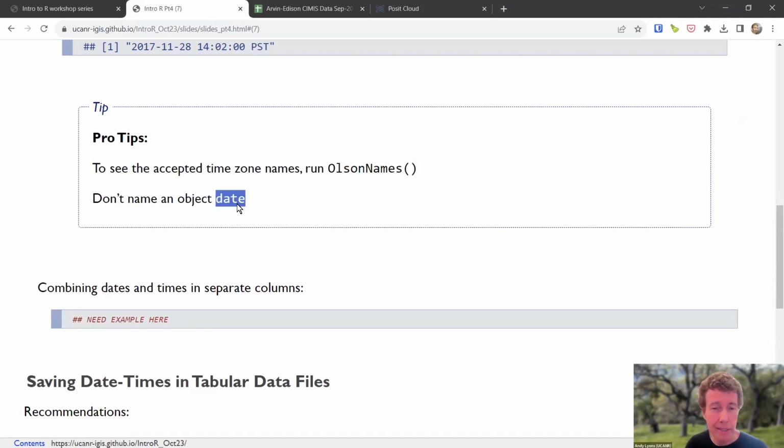Another pro tip is don't name your variables date, because that's the name of a function that's pretty generic. So pick other variable names to save your date data. It's not a problem to name a column date. That doesn't usually cause a problem.